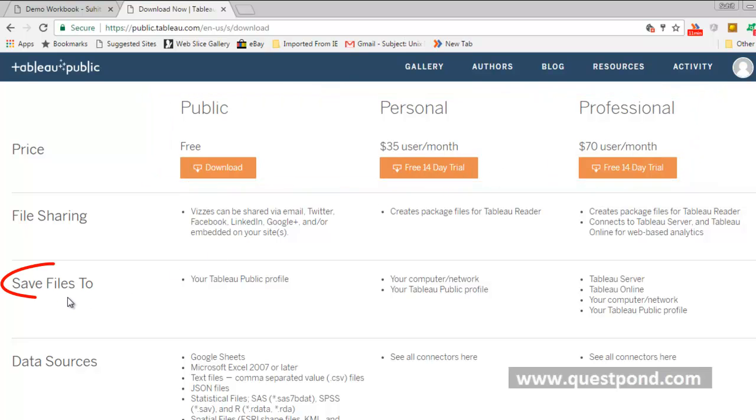Now on the left hand side there is an option which says save files to. In the public version we have only one option, which is that we can save our project and our report only to our Tableau Public profile. We have no other options, we have to save here only. Whereas in the Personal edition, which is a paid one, we have another option apart from the Tableau Public profile, which is that we can save our work to our local machine.